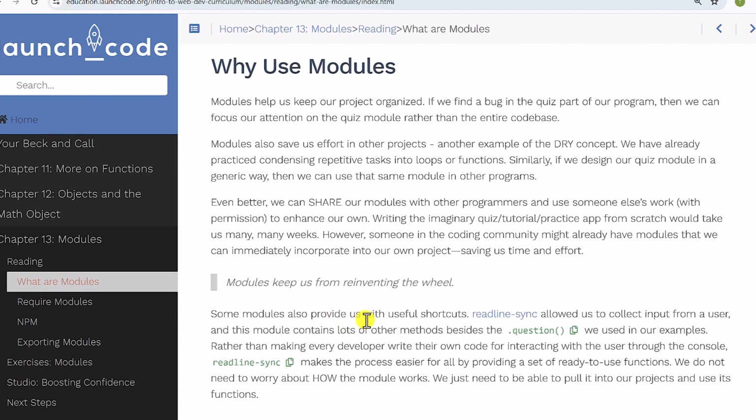Some modules also provide us with useful shortcuts, like we've introduced readline sync, which allows us to collect input from a user. And this module contains lots of other methods besides the dot question. That is a method. Remember a method? You've got a dot, the method name, and the parentheses. We use it in our examples, rather than making every developer write their own code for interacting with the user through the console. Readline sync makes the process easier for all by providing a set of ready-to-use functions.